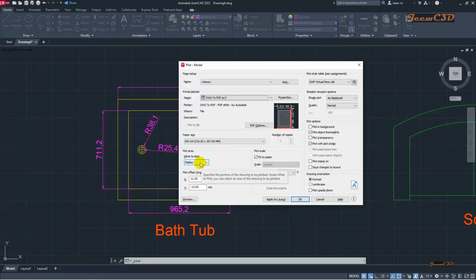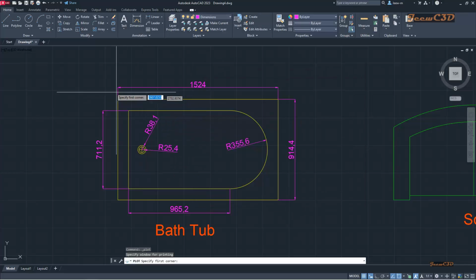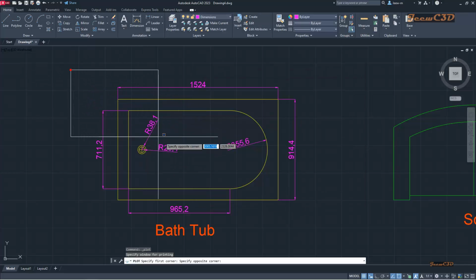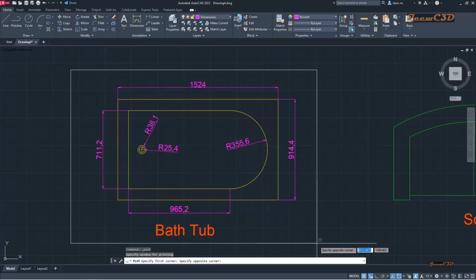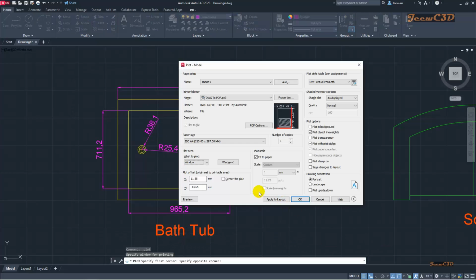Then you need to define what area you need to plot. So there are so many options to set. So I am going to select this window mode, and I will now select the window I need to plot. Let us say I need to plot this area.